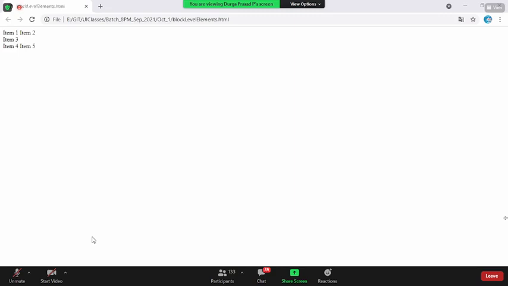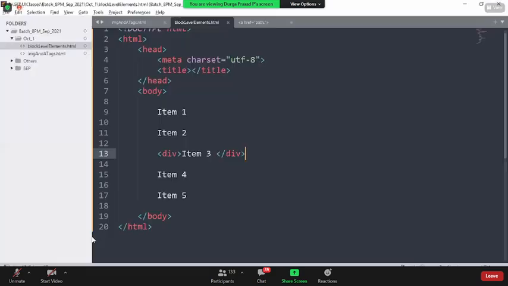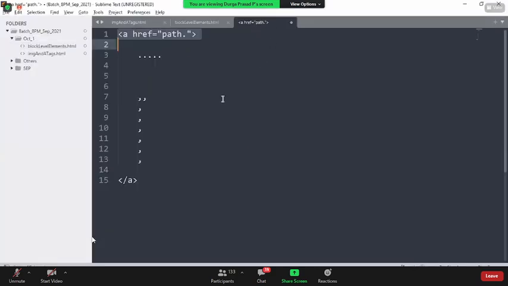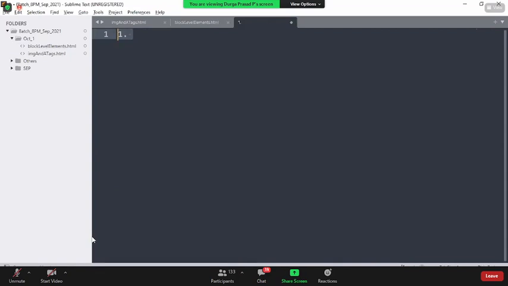Super fine. That is the first observation, guys. The first observation, what we see here, is the block level element. So I say block level element: the first observation is that it comes to a new line. So what is the second observation?